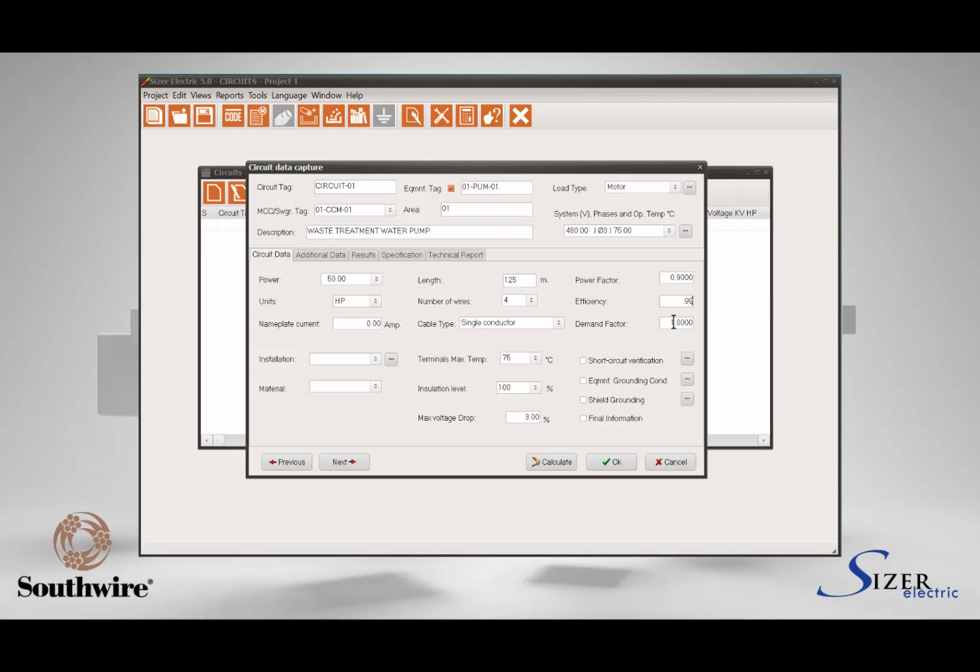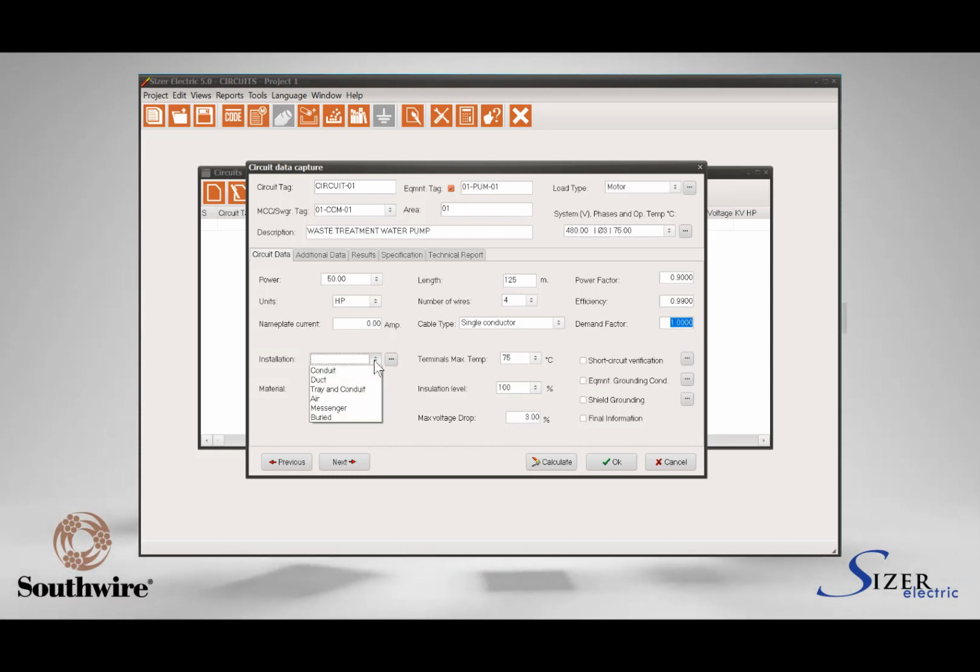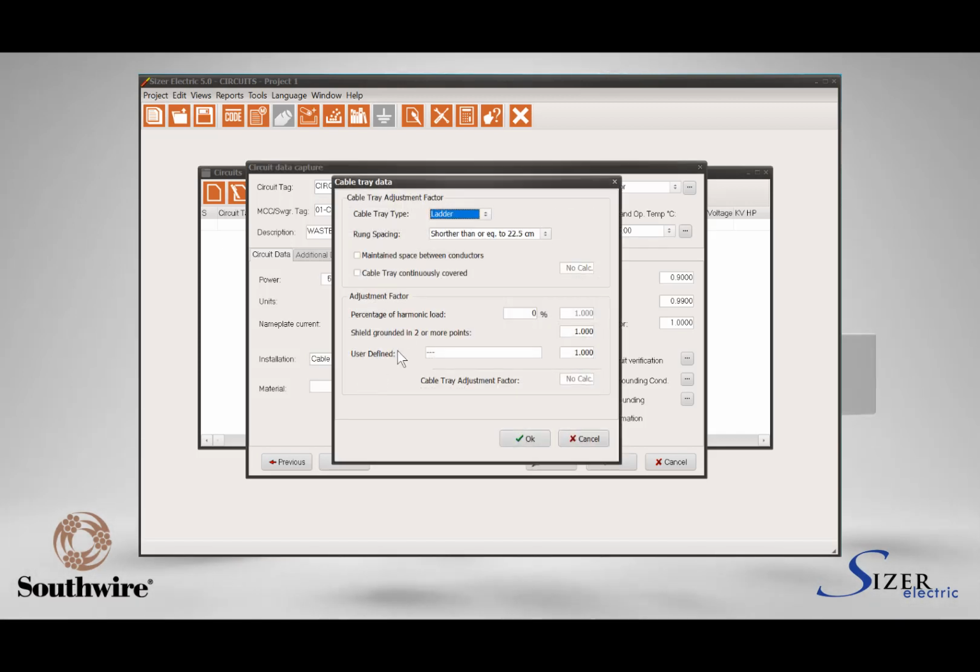If the conductor is a feeder, enter the demand factor for the total load. For other loads, leave it as a value of 1. Then select the installation media in the combo box. This will show you a secondary window to complete the installation conditions.